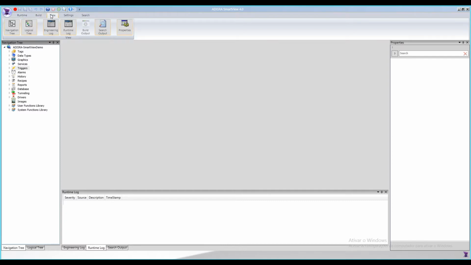You can configure what you can see in the interface, like you can hide some elements like a logical tree. I don't want to see the logical tree right now, so I can simply click on the view and just remove it. I can remove the logs, or I can add it again, so it's very flexible.